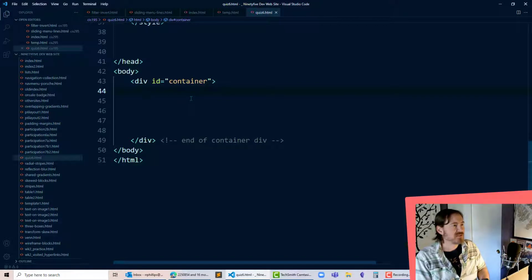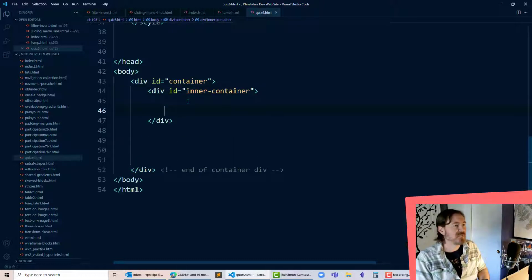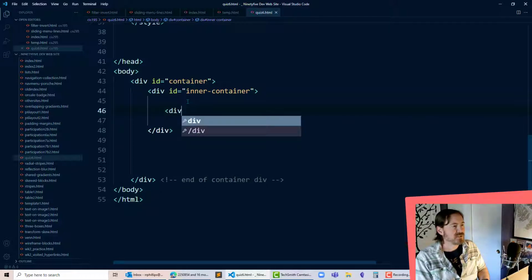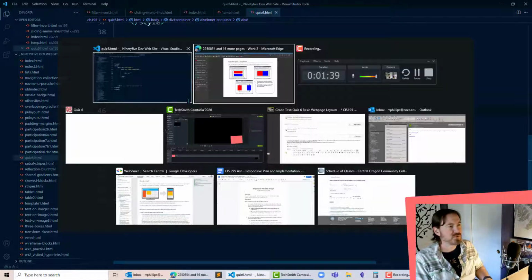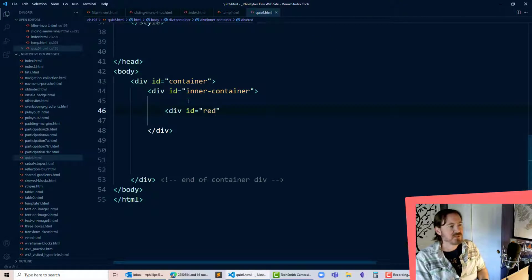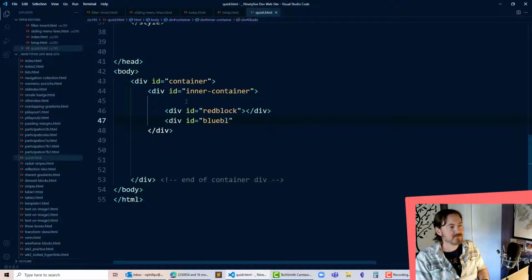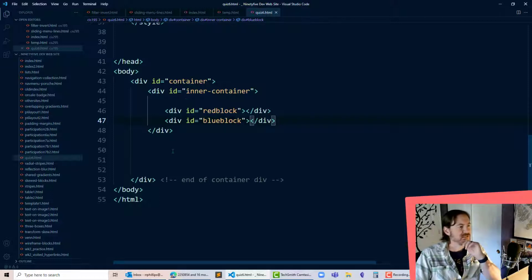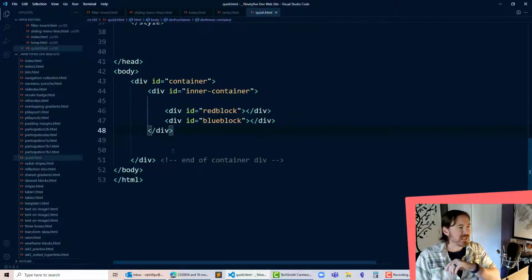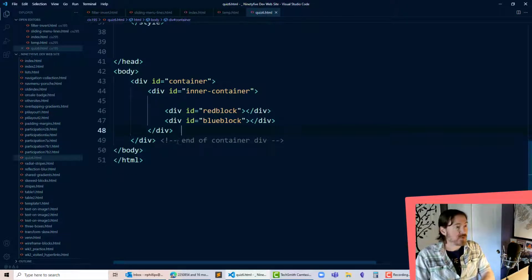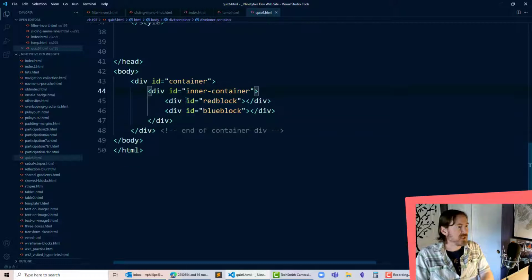We've got our div container. Let's go ahead and make a div. I'll do an ID equals inner container. Very creative name, I know. And then we have div ID equals, which one's first? Red then blue. Red block. Blue block. That is all we need for the HTML. In fact, that might be all we need for the HTML for all three of the particular layouts.